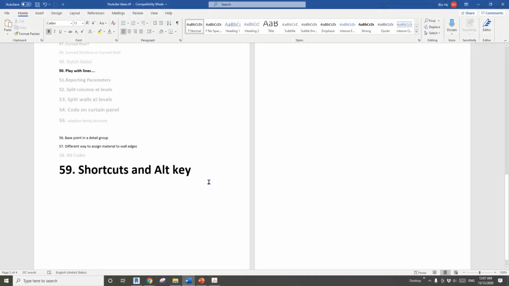Hey guys, Bing here. Today I'll show you a quick one. It's about shortcuts and the Alt key.